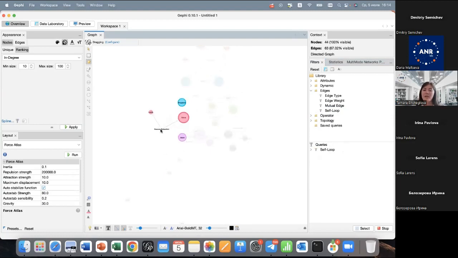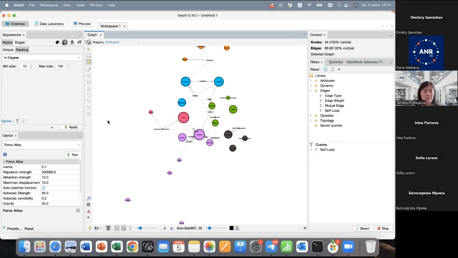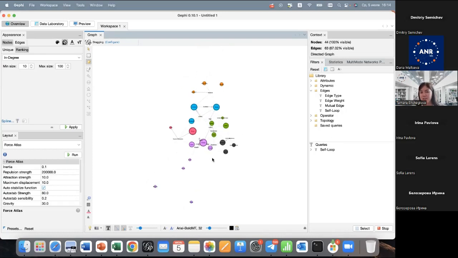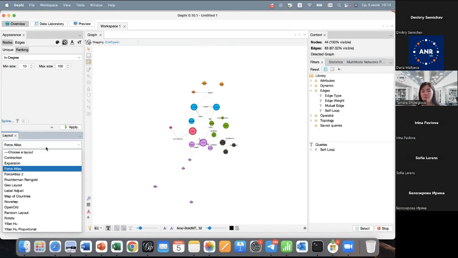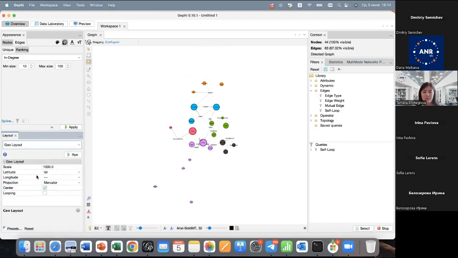And why we installed these geographical plugins like map of countries and geocode or geolayout: it's because when we have geographical data, we can make a layout with it. Now we go to the layouts menu and pick the geo layout. Here we see the latitude, lat is the column for latitude, and for longitude we pick it ourselves. The map has different projections, and a popular one is the Mercator projection. So we're staying here, not changing anything, and press run.